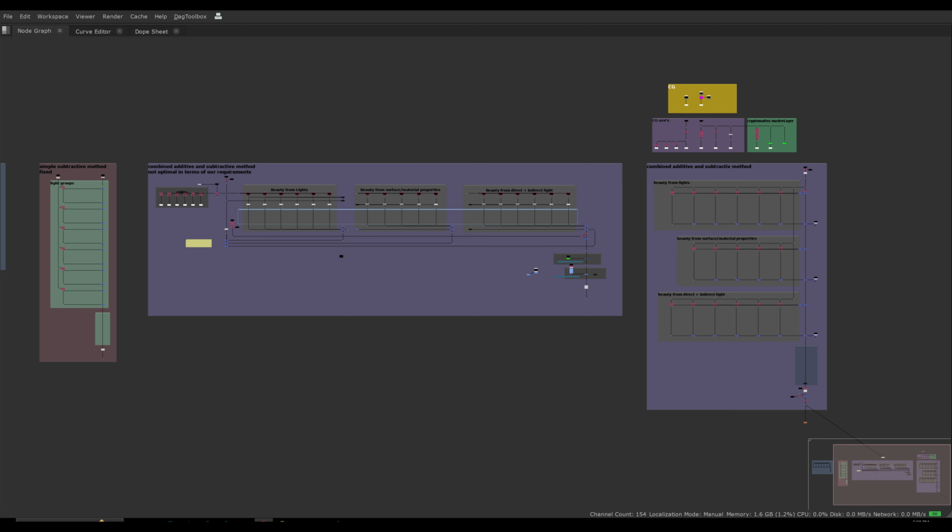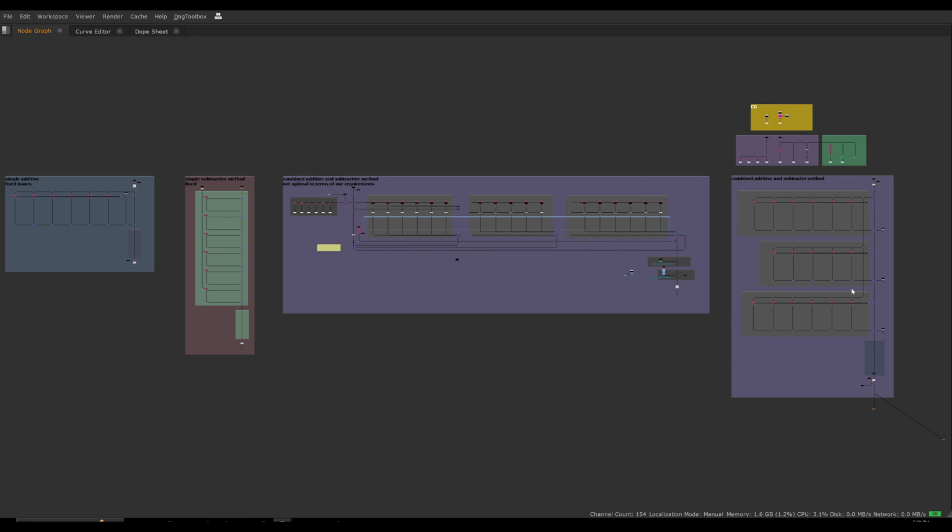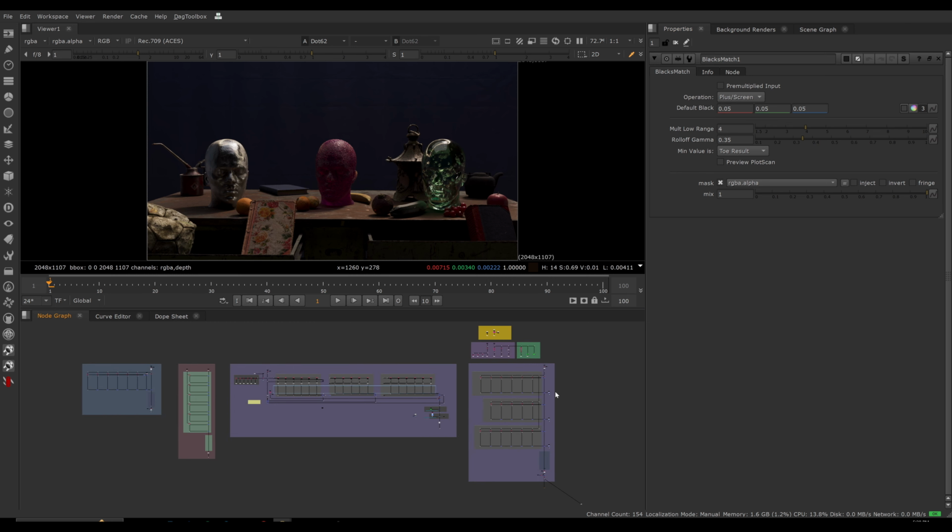Another layout change is that I have moved my checkpoints. They used to be here, and now they are here. They are right next to the point that they are supposed to check. I find that to be more useful because it gives me a better sense of exactly what I need to look at.